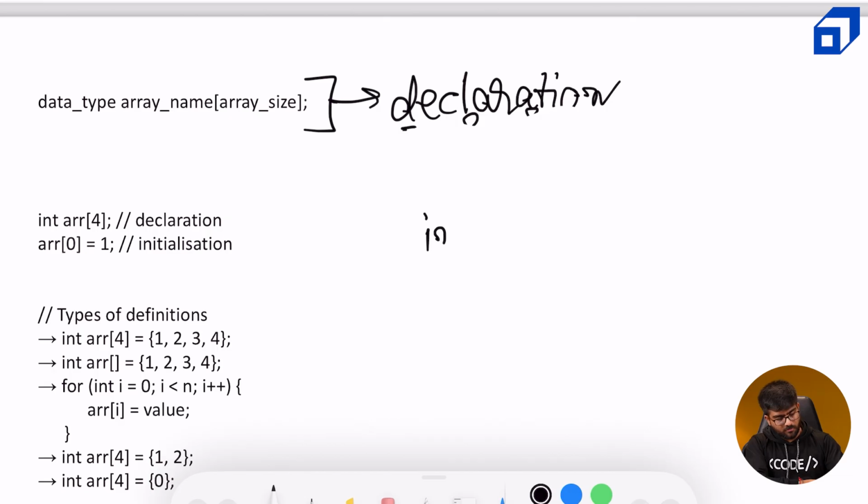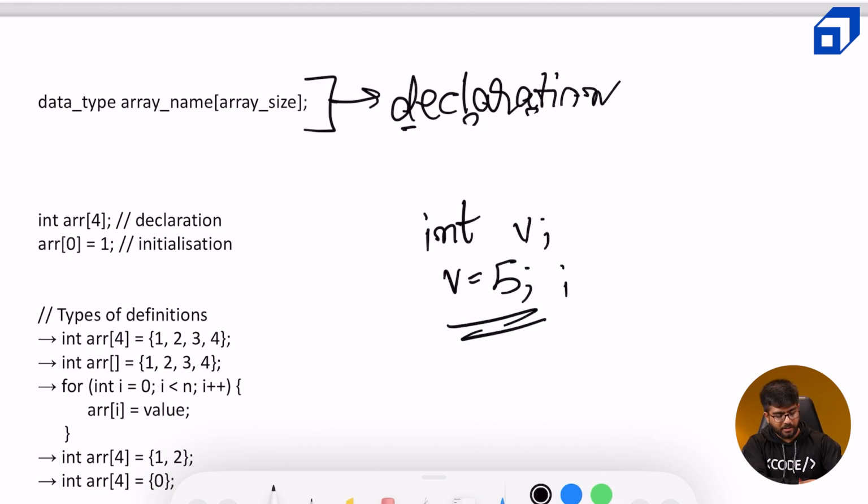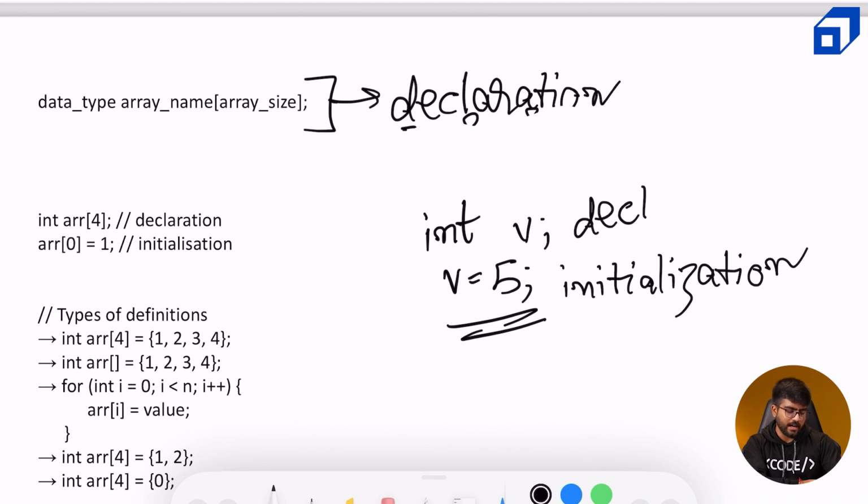Now let me just get rid of this. Like we understood how the declaration happens, let's try to understand what different ways the definitions can happen. Usually when we declared any variable for the first time, we used to assign it either in the same statement or in another statement. So let's say this was v equal to 5. This we used to call initialization, and this we used to call a declaration, and both of them combined was the definition of the variable.